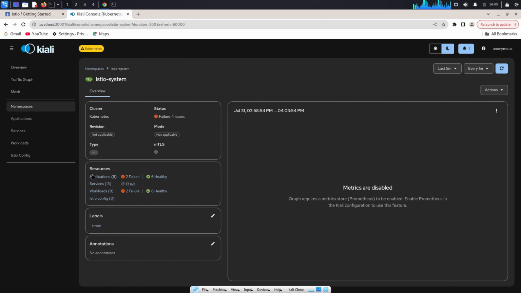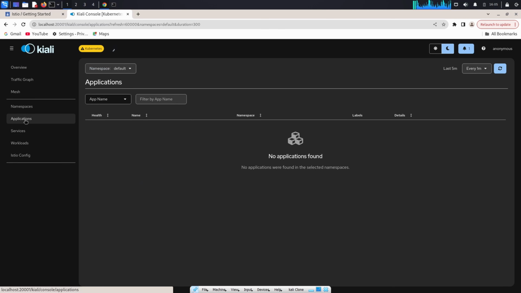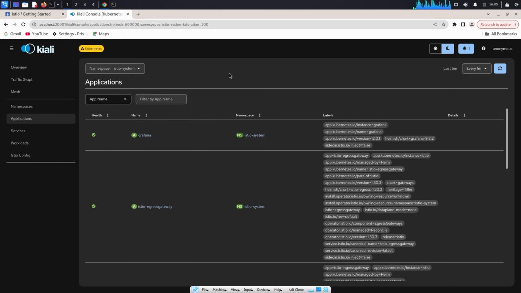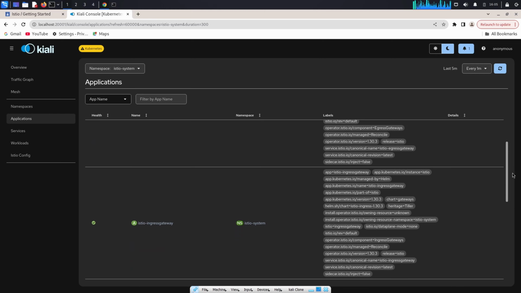So we can check the applications in the Istio system namespace either by clicking here, or we go here to applications. Now it shows us the applications that are part of the default namespace. We can change that by selecting here the Istio system namespace. So here are the applications that are deployed in the Istio system namespace.